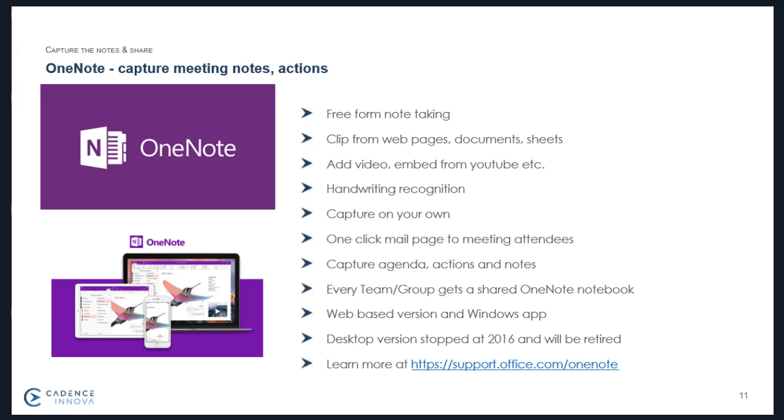You can capture anything you like, but typically in a meeting, for example, you might want to start the agenda off, capture any actions and put some notes in. And as I've mentioned, every team or group gets a shared notebook to start with.